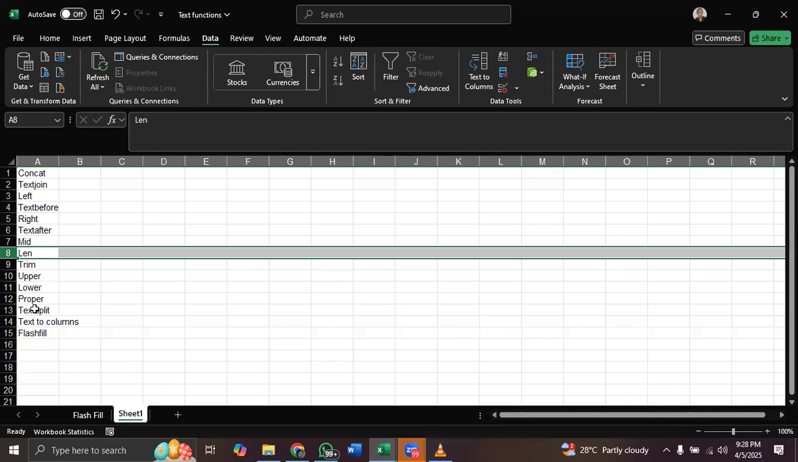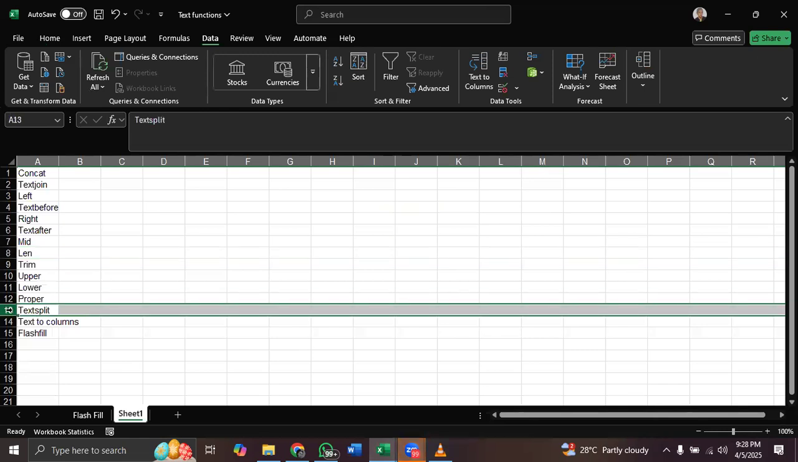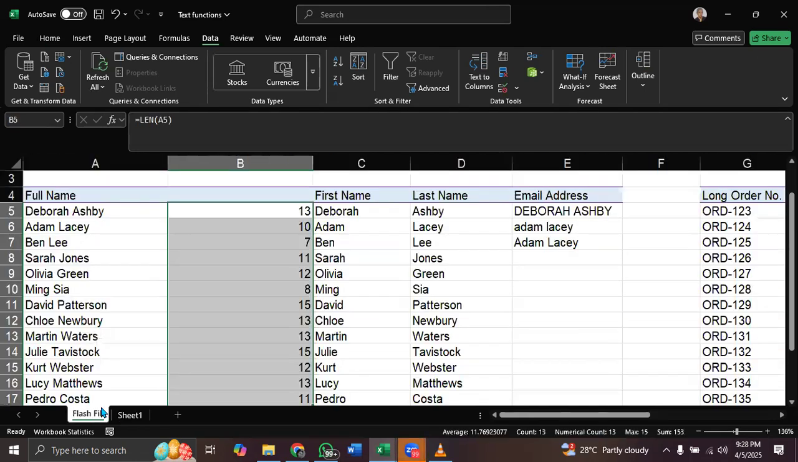So now let us see. We now have text split. Now this text split works like text before and text after, right? I want to split up the first name and the last name into 2 columns. We're trying to put the first name in this column and the last name also in this column. So we can either use left and right, or text before and text after, or we can use text split, since we're trying to split our text into 2 columns.